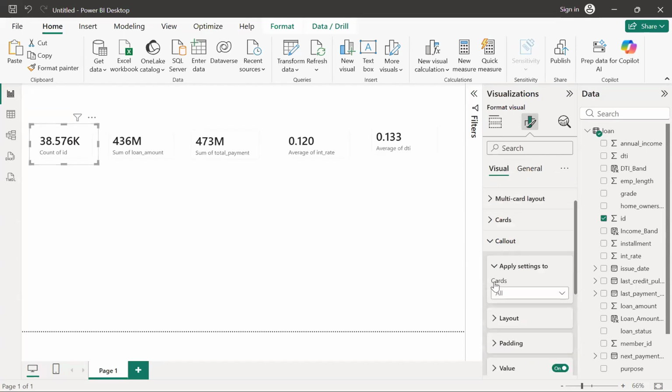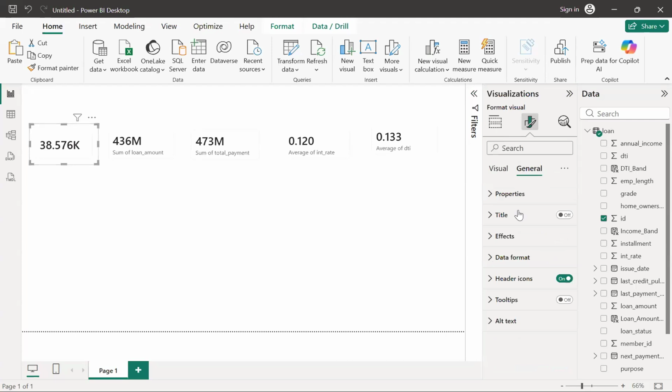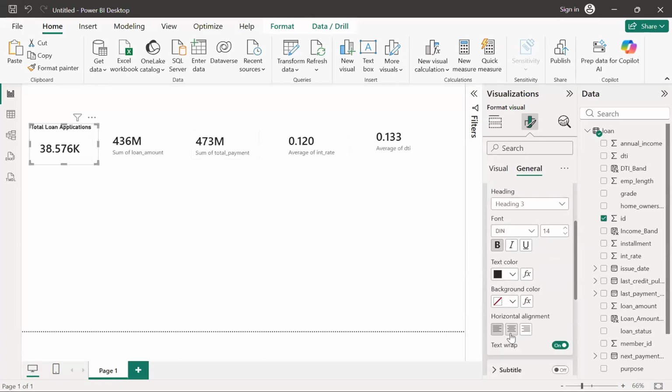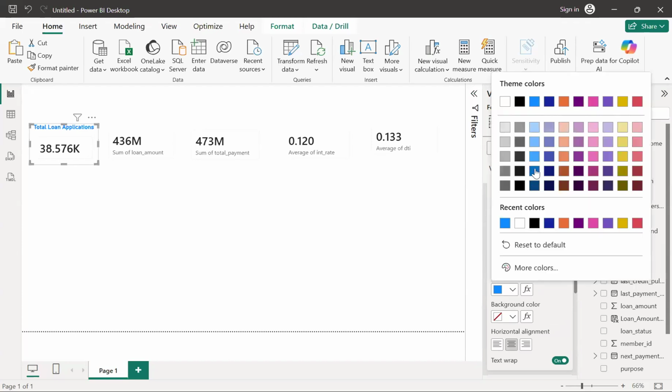I can go into the callout. I think that we don't require the label over here. I can go into the general, turn on the title, and the title over here should be total loan applications. Okay, so let's write it as total loan applications. We can just try to make it bold, bring it into the middle, and this can be shown with the blue color, or maybe a bit darker.